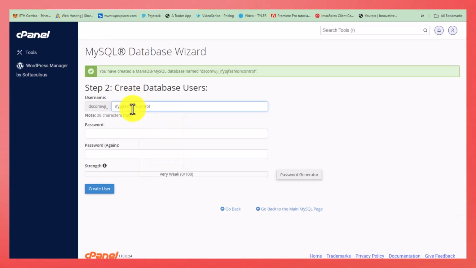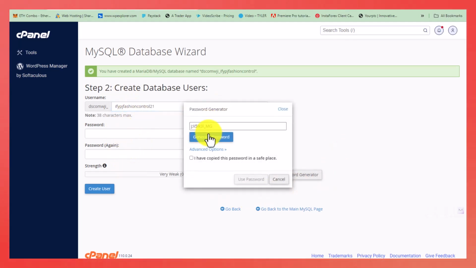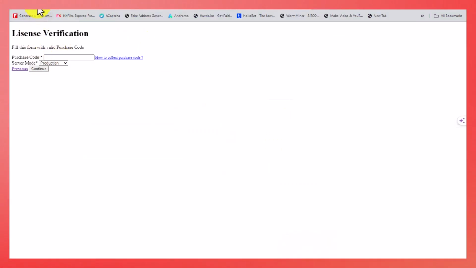When I click next, I just do something like this. Here I'm going to generate my password. When you generate the password, make sure you copy the password. So I'm going to copy the password.